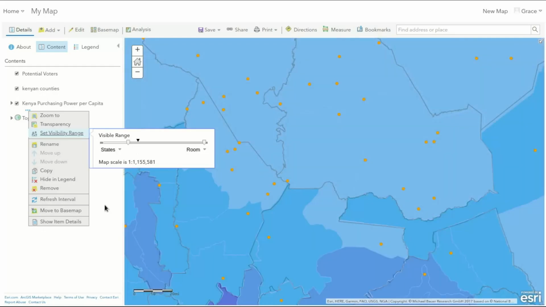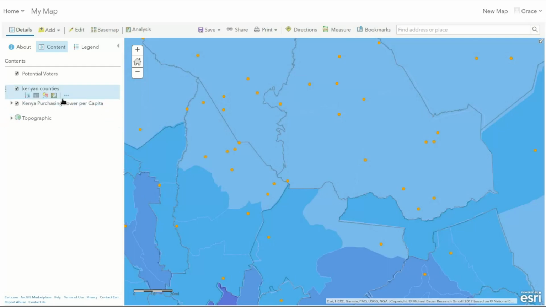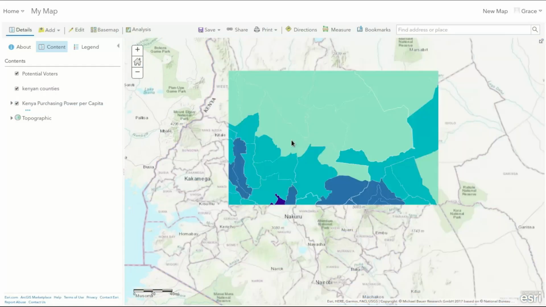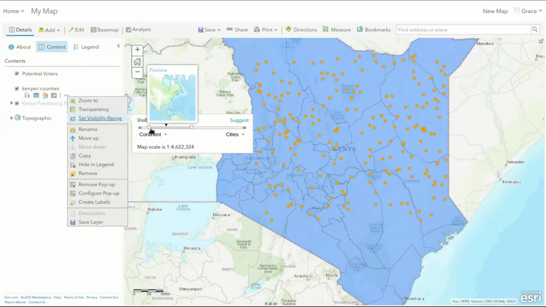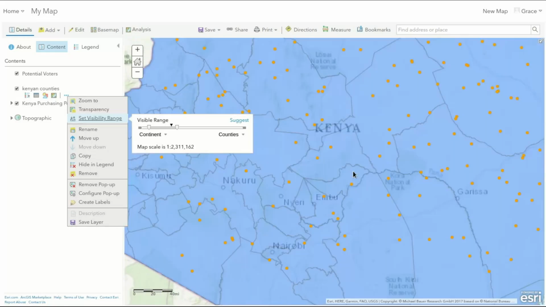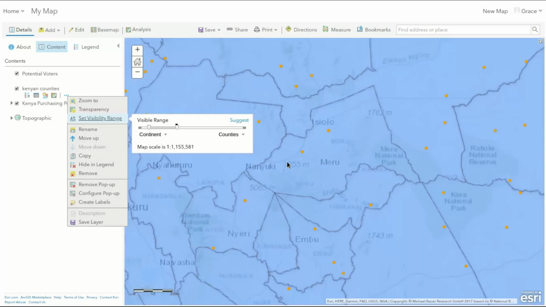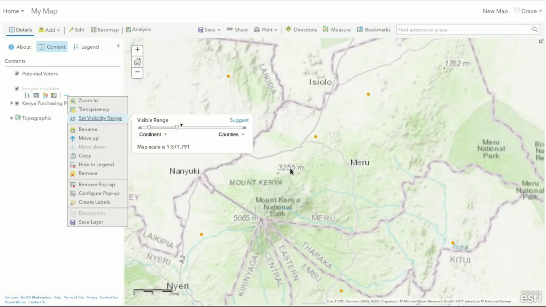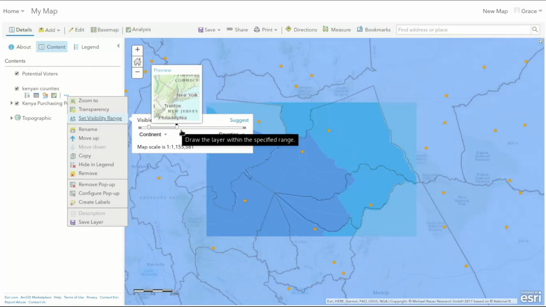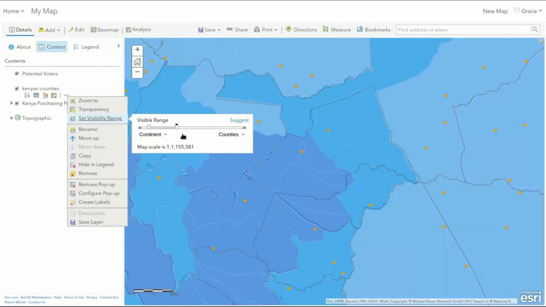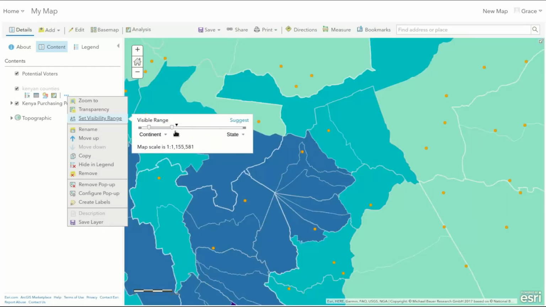Yes, something like that. And then we'll also alter the zoom, the visibility for the Kenyan counties also. So we'll alter the visibility so that it reaches at a certain place, almost immediately where the purchasing power appears. Yes, exactly. So let's just reduce it a little bit.